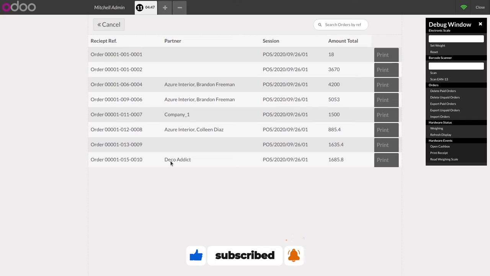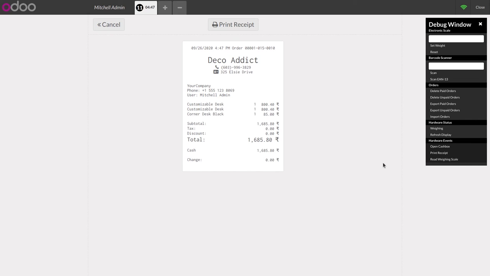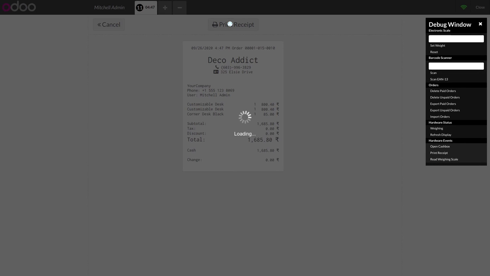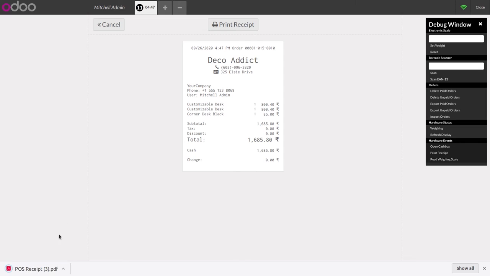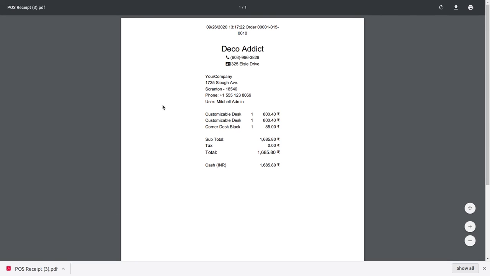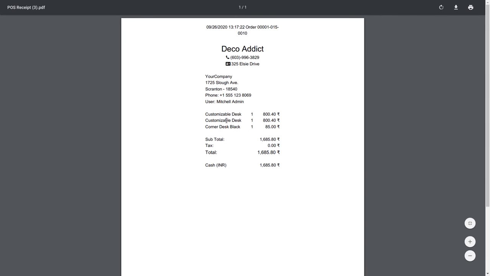Here you can see the customer we created and 1685. This is our created order. So now print out this order. Click on Print and here you can see the report of this order, and click on Print Receipt. Then download a PDF report for this receipt and you can open this. Here you can see this is the receipt of our order.